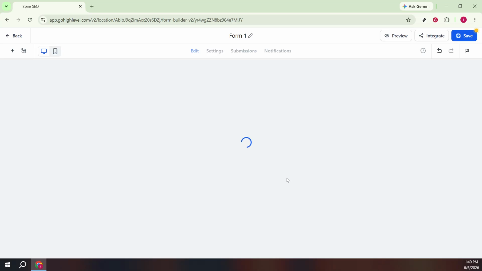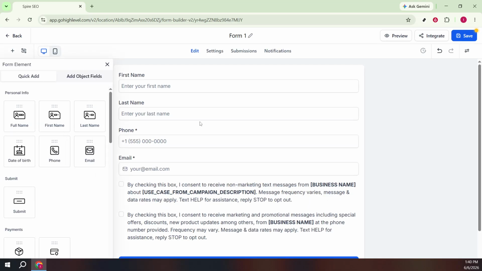Now look for the Quick Add area. This lets you drop in common fields without hunting through the entire toolbox. Use it to place essential contact fields quickly, then fine-tune them. Keep your form short. Fewer fields improve conversion and make intent obvious to reviewers.